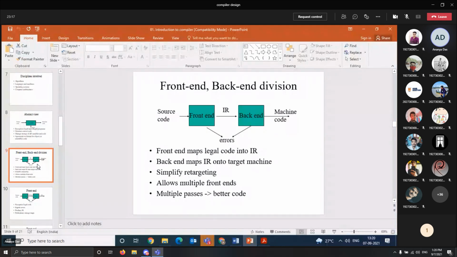Okay. Now, the back end, which is at the right hand side green box. After scanning the whole source code, after understanding the rules and semantics of the source code, now it's time to translate to the target code. So there comes your actual conversion. Okay. So from source code to machine code, the conversion actually starts at the back end.